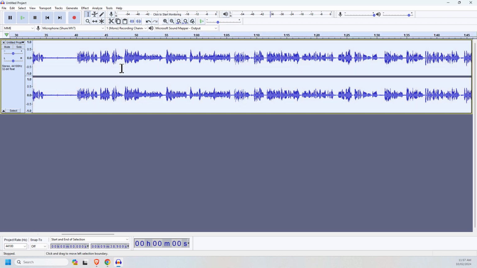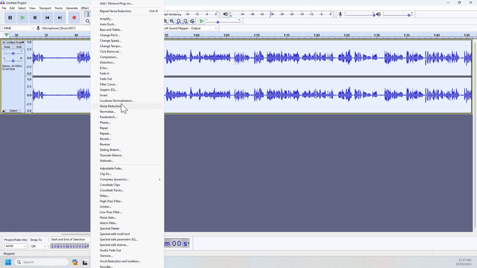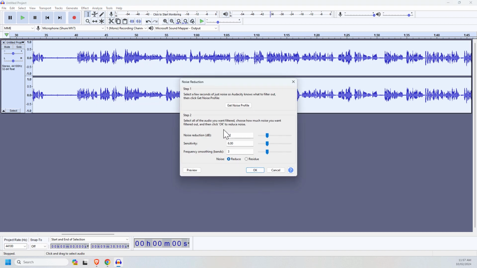We then want to select our entire audio track, or all of the sections where we want to remove the buzz. Come back to Effect, come back to Noise Reduction, and this time we want to hit OK down the bottom. As you get more advanced, you may want to experiment a little bit with these parameters. In general, though, they are pretty good just set at these defaults.